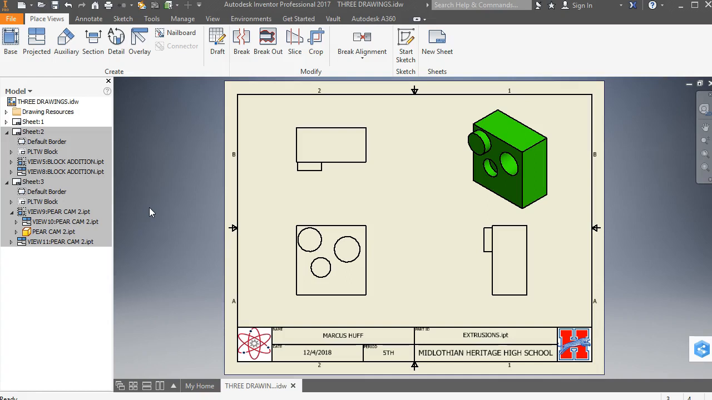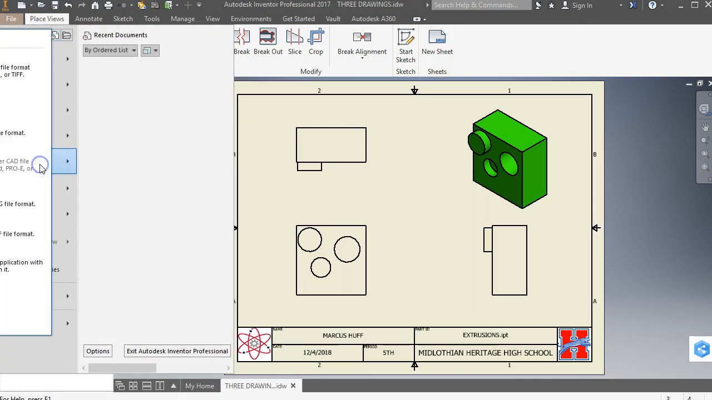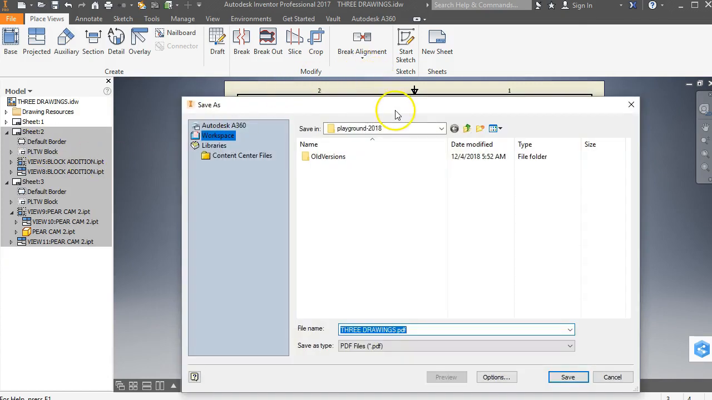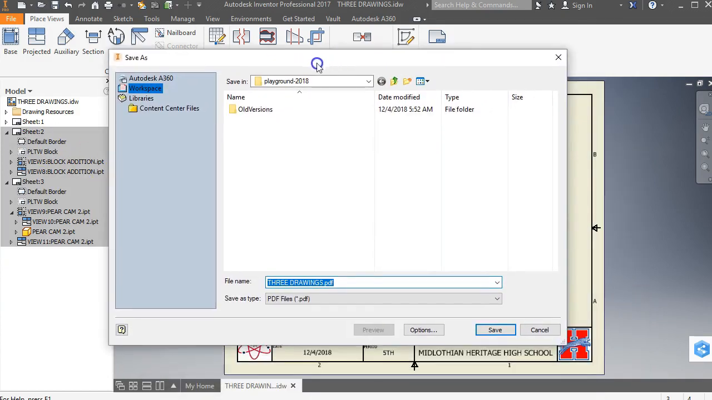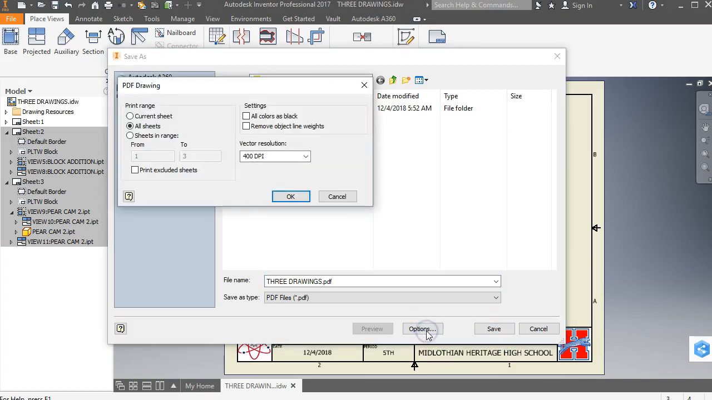The thing is, if you send the drawing without the supporting files, it will not work properly. So we're going to choose File and Export PDF. And there's one little thing you need to do before you do this. If you just hit Save right now, you're going to get 1 page. We need to choose Options.